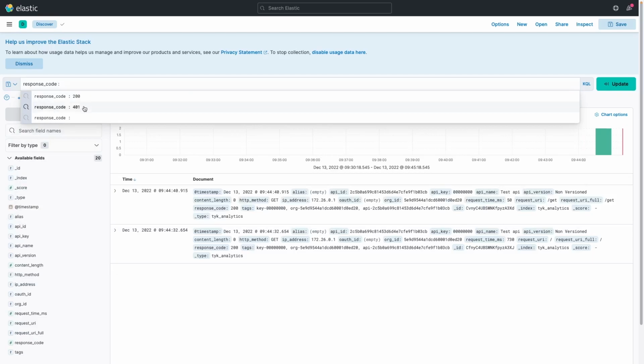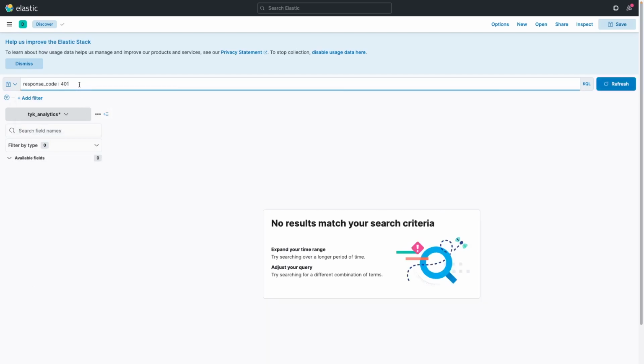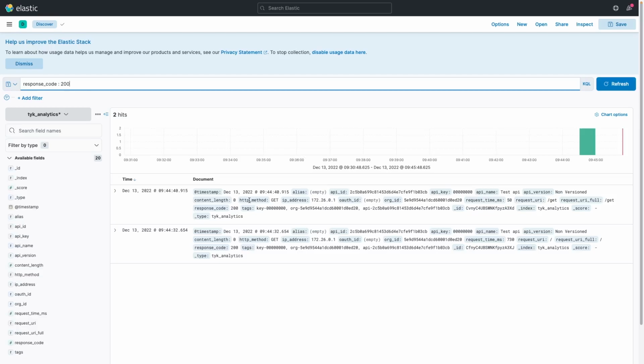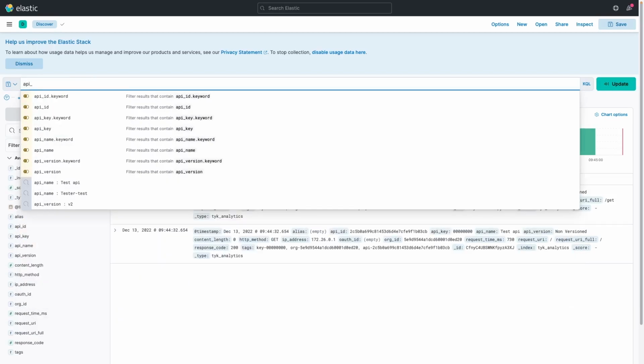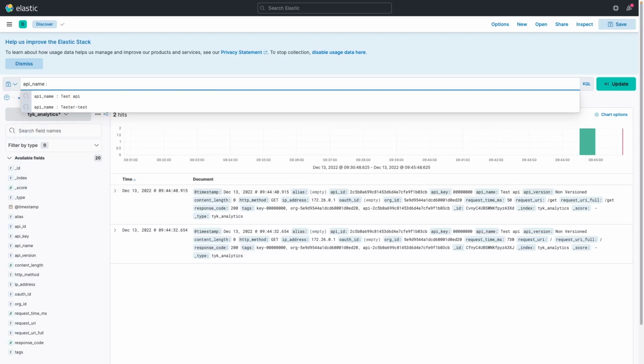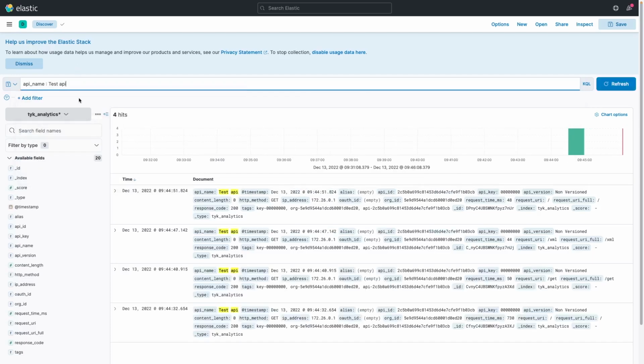Let's see, have we had any 401s? Nope, we haven't. If I wanted to search maybe a response code of 200, you can see it does in fact pull it up. And it could be maybe searching for the API name. So we want to see how the client is consuming the API. So this is super useful for that.